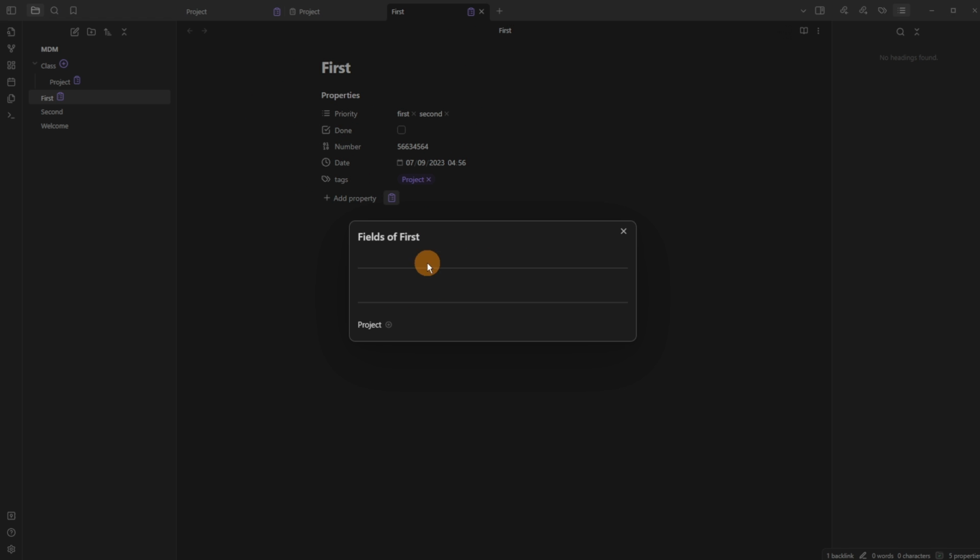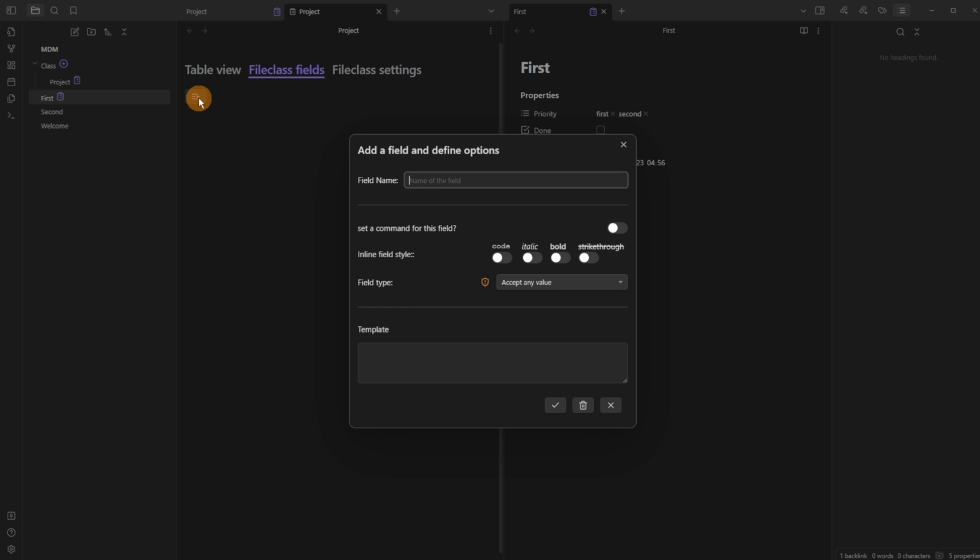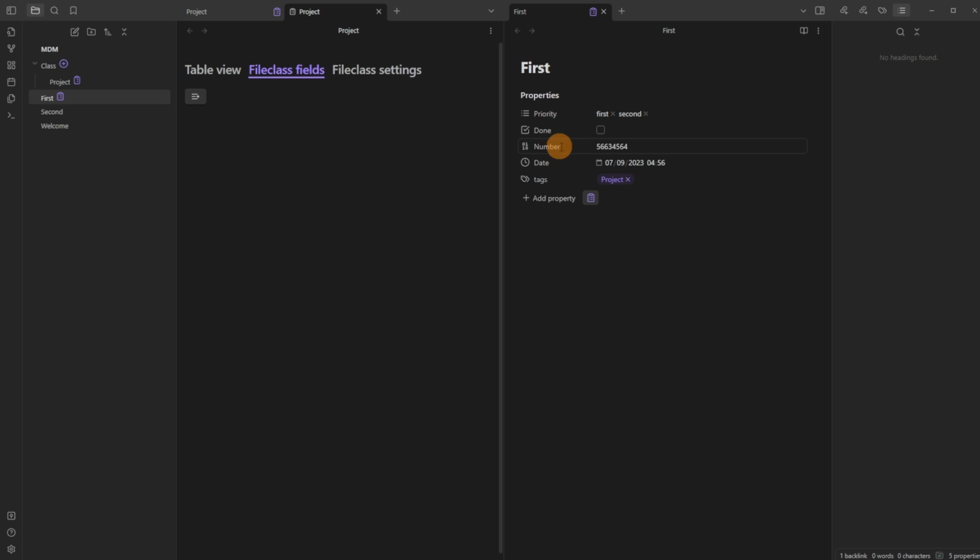Why is this empty? This is empty because in the file class field, so the properties of the project class is empty. Let's add a field or a property, which brings up the field modal. The field name is that key. So priority, done, number, date, tags, they are the keys to the property.